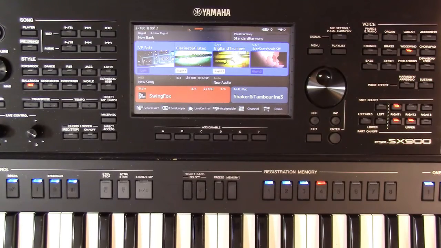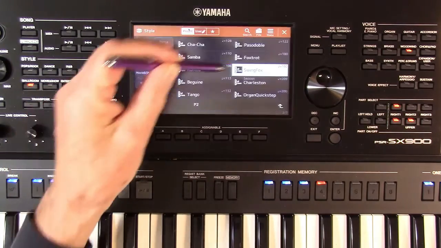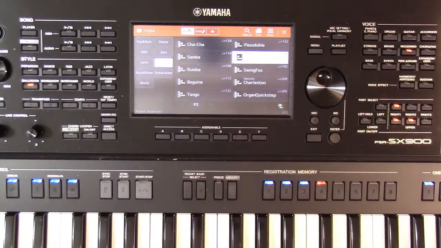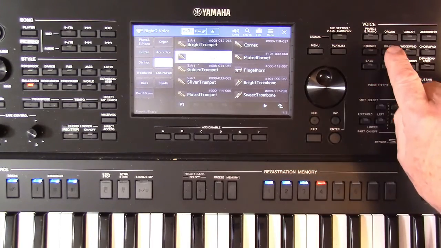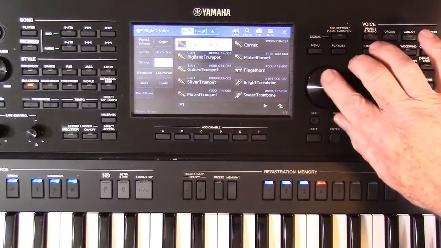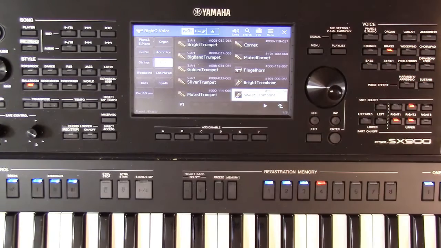In part 5, I once again switch accompaniment styles back to foxtrot. This time with style variation set to D. For treble voices, I'll keep the clarinet and flutes at voice right 1, but I'll change voice right 2 to sweet trombone from the brass category. I'll keep voice right 3 off. In this part, I'm layering only 2 voices.